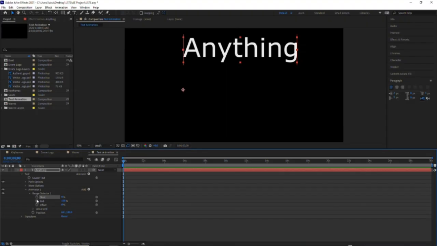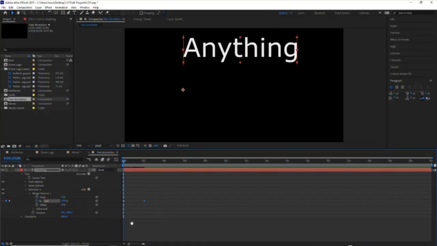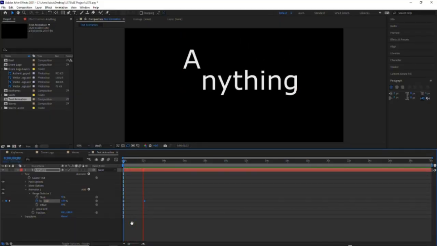I can animate the end value, which is the line on the right. I'm going to undo this, which is Control-Z, Command-Z on the Mac. And now I will animate the line on the right so that it goes from a value of 100 to a value of 0. As that line moves to the left, the characters fall down in that fashion.